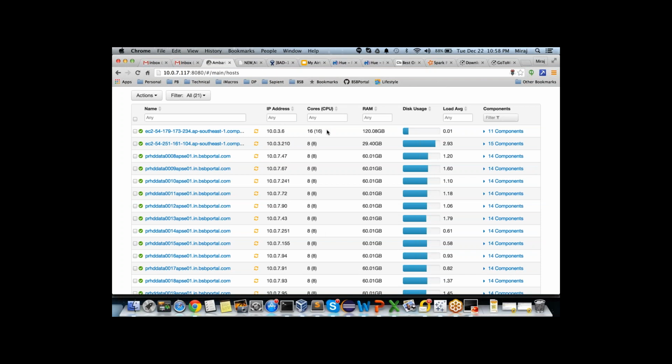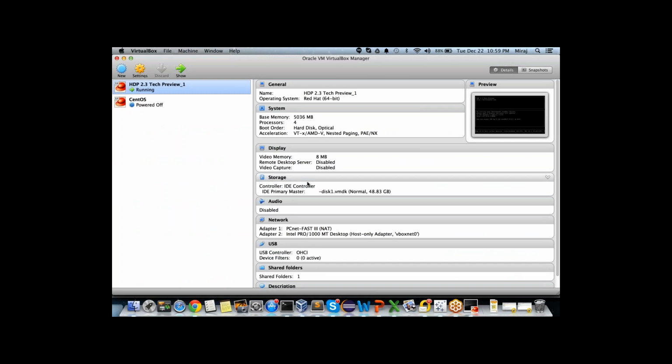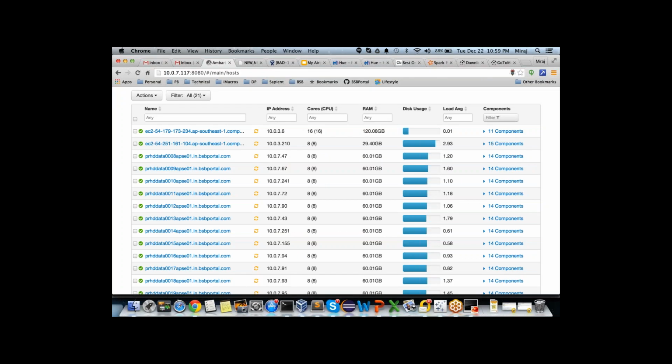Right now I am showing you the AWS one, but what I showed you previously was a single node. This was a single node which is running on my PC. This is the cluster which is running on AWS.